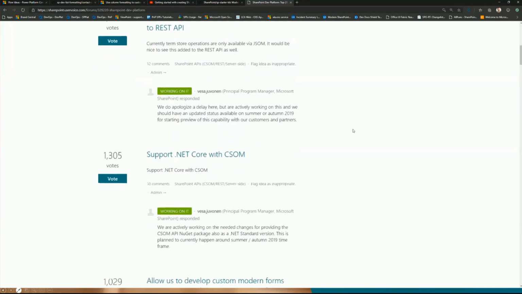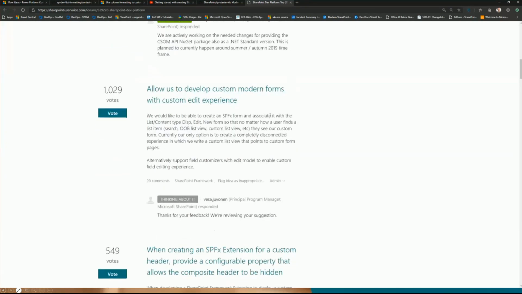On the comment related to this request, as an example, allow us to develop custom modern forms with the custom editing experience, the reason why it jumped quite significantly is that we also combine user voice issues or submissions and ideas. So if two ideas are pretty close to each other, there's no point having two competing ideas on the same topic. We rather combine them as one and then combine the votes as well, because that helps in prioritizing our internal engineering processes as well. Good. I think that's about it for now.